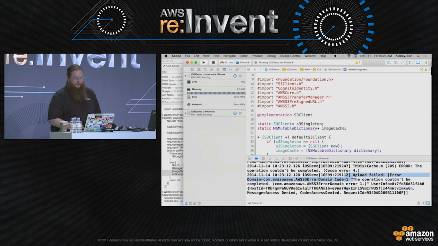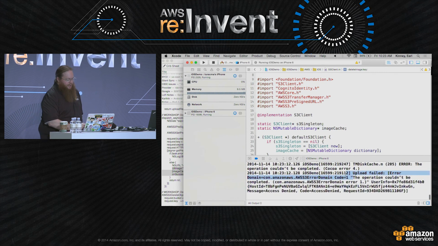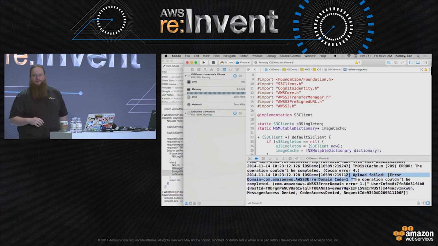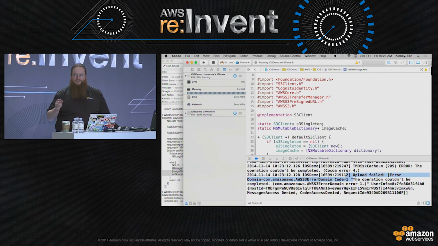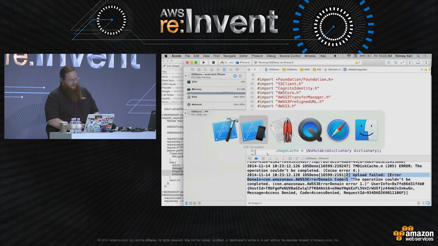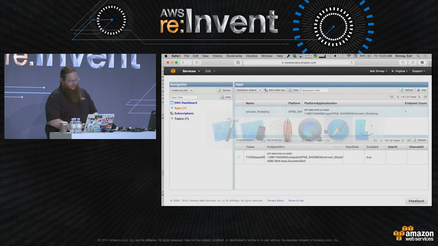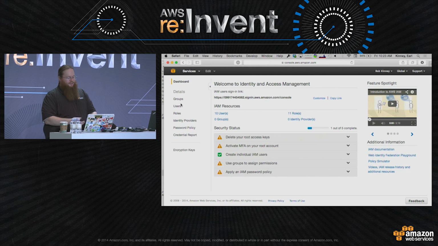Oh, so our upload failed. I wonder why that would be. I'm going to harken back to what I was talking about earlier, where we said that by default, our roles only have access to Cognito Sync and the mobile analytics client. So we actually don't have permissions to upload to our bucket. So what I'm going to do is go to my console. All of this is managed through the IAM console.